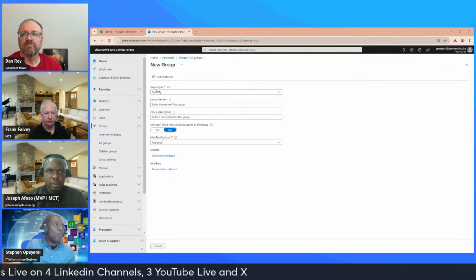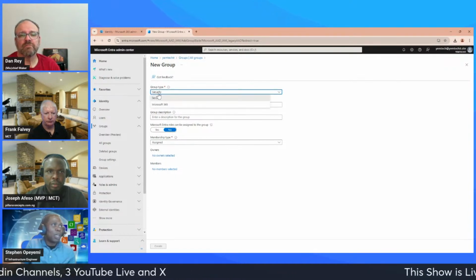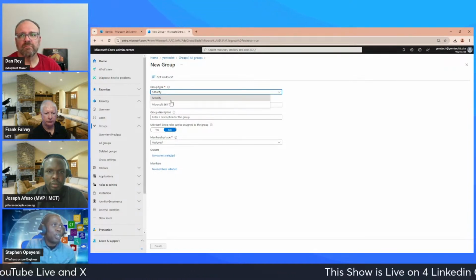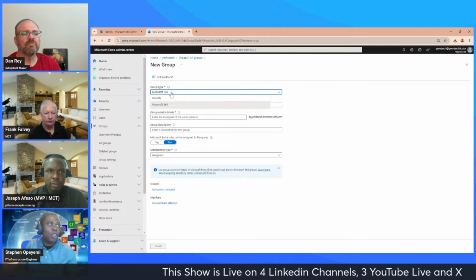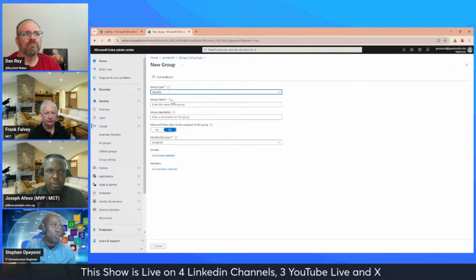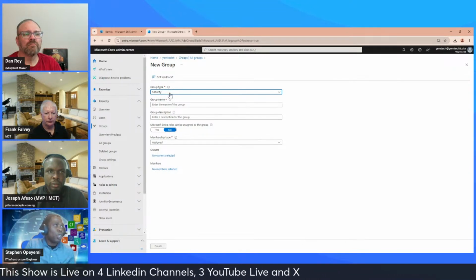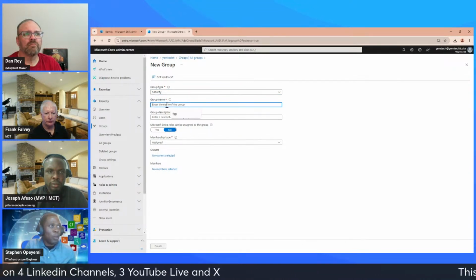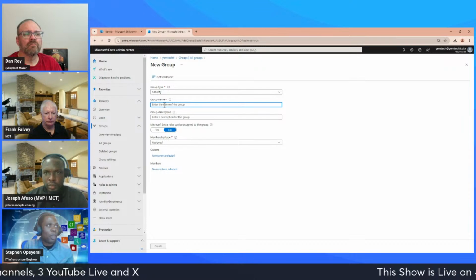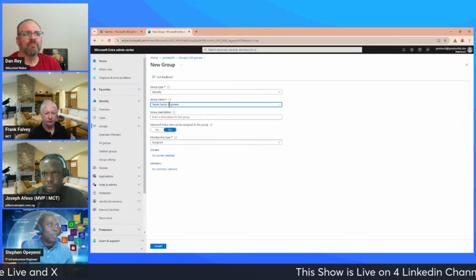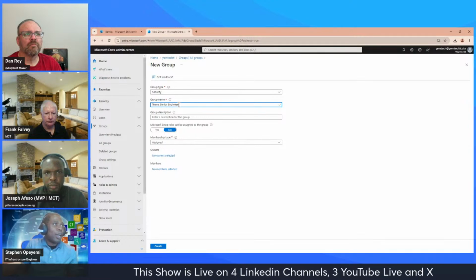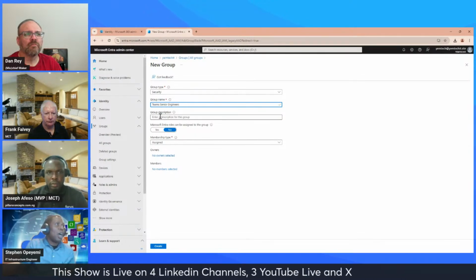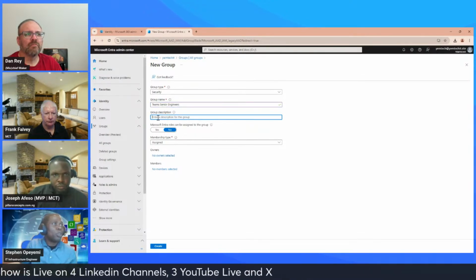But before that, we have the group type. Under group type, we have Security and Microsoft 365. So any of the two you want, you can actually choose, but I will be using the security group. Then for the group name, I will just type a name. Let's say Teams Senior Engineers. Then I'll click on group description.